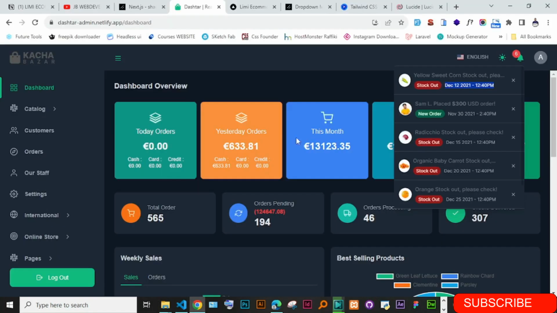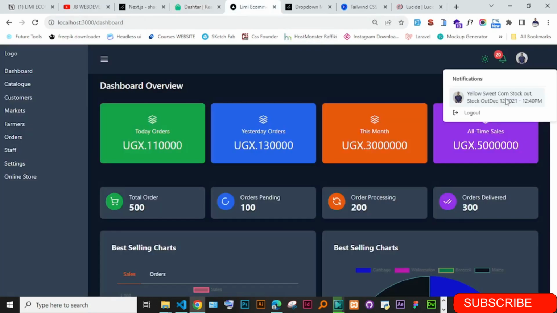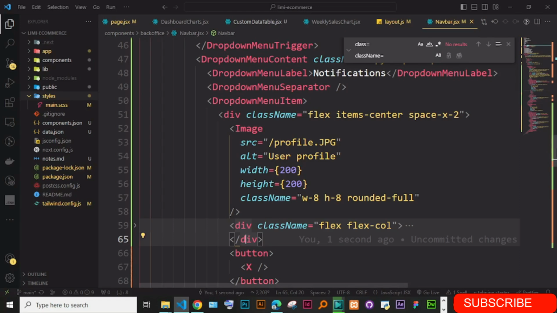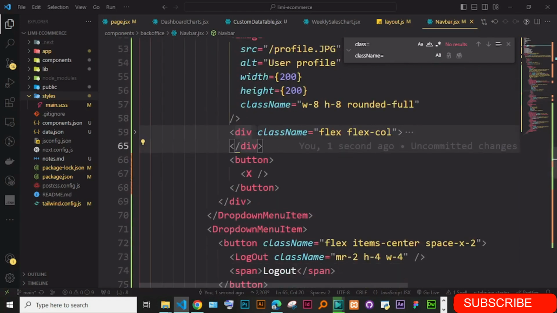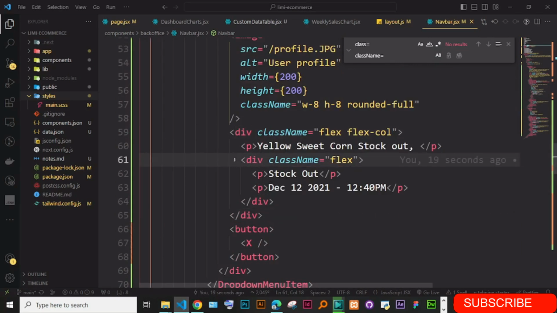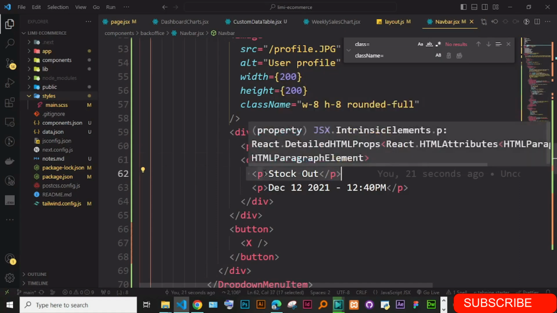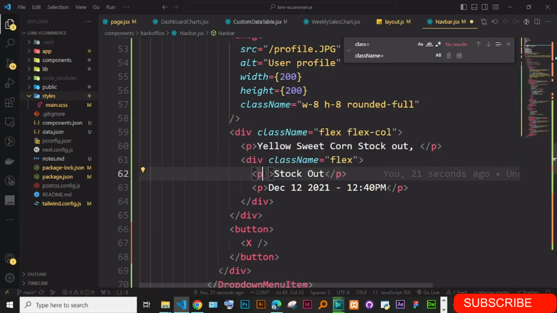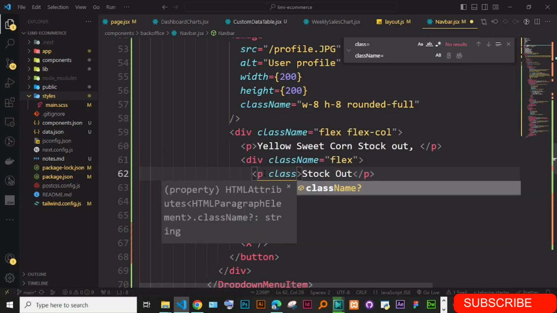Let's go and see how this looks. Okay, so this is how the notification looks right now. It's already looking decent, I guess. The only thing I want to change is this stock out. In one of these texts, I'm just going to make it red. Just give a class name.